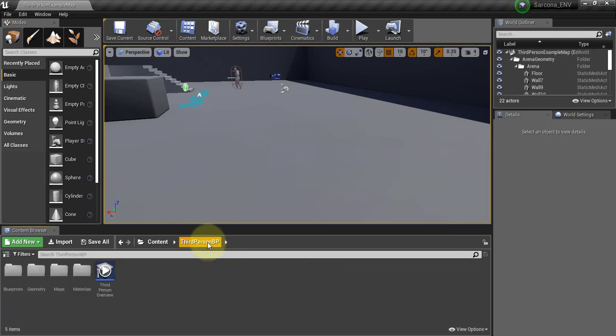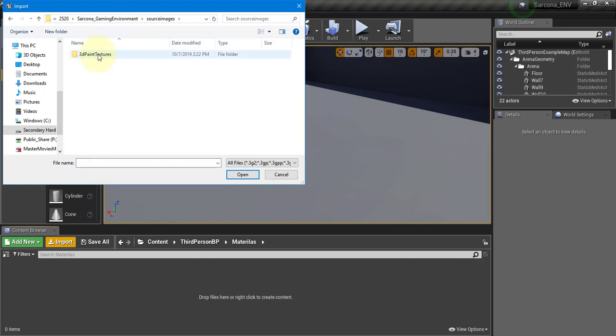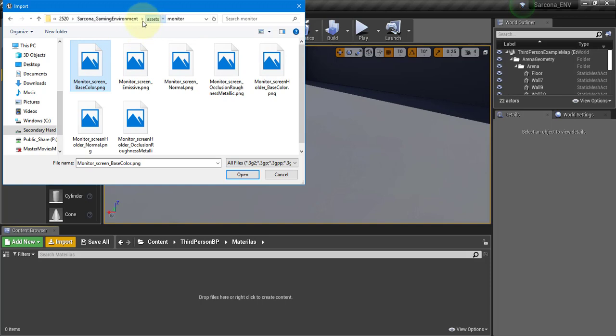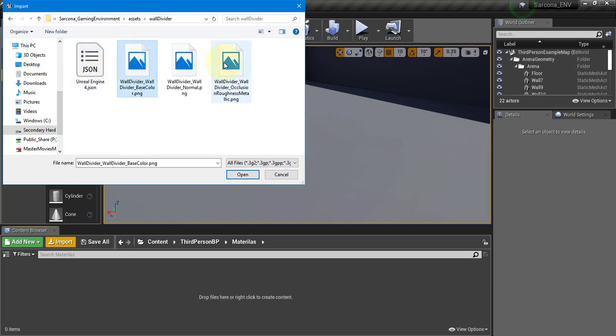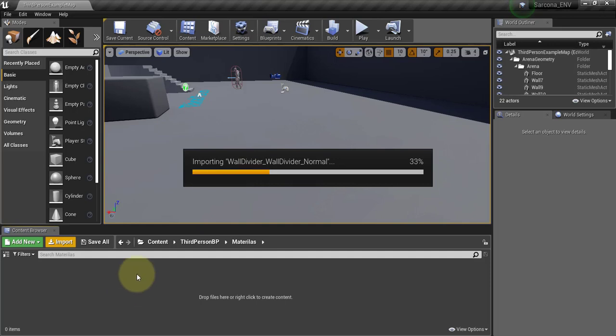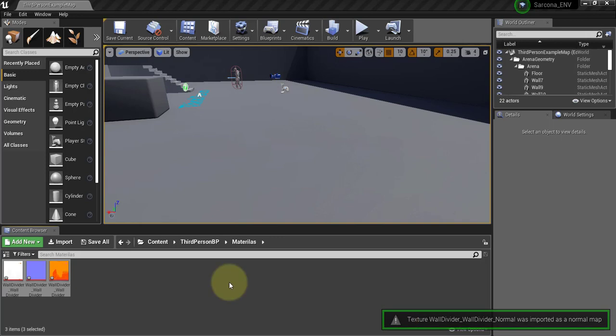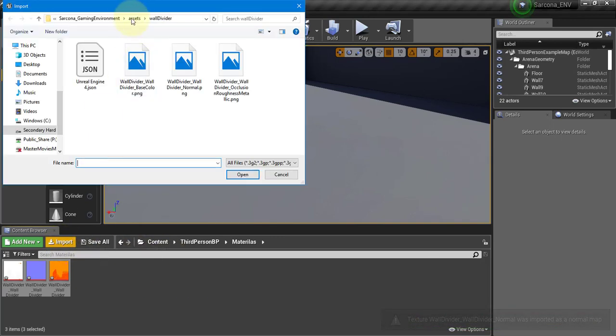So let me jump back to this. Let me go into my materials, and I'm gonna import all my materials for these things. So I put those inside of source images, I lied, images, textures, oh, there it is. Assets. Wall divider. There we go. So there's my wall divider materials. You'll get this. Just hit OK. And I'm going to import the next ones.